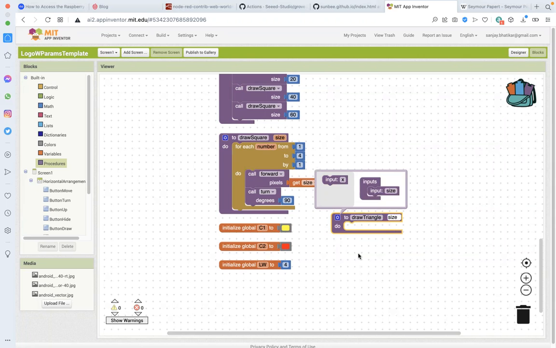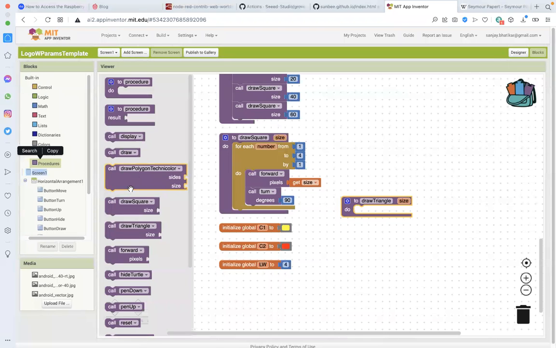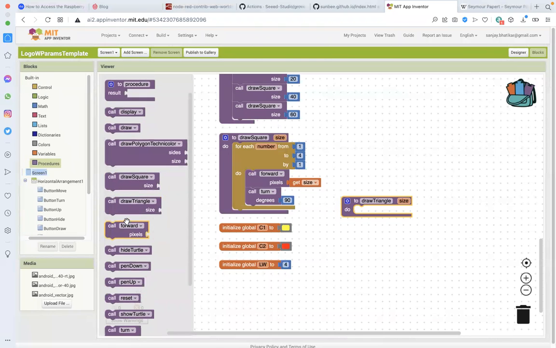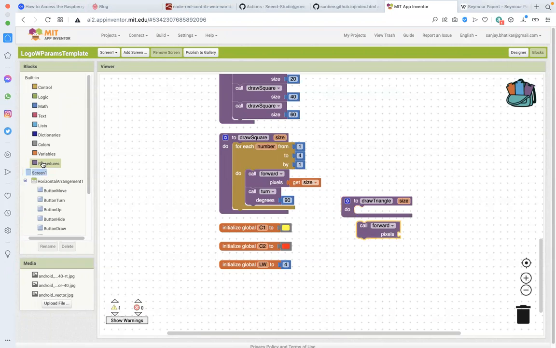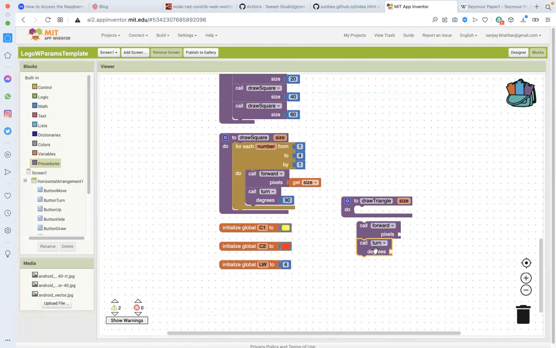I'm going to give it a parameter size. Okay. And again, whatever I do, I'm going to have to go forward and turn. So let's grab those anyway. Go forward and turn. All right. And I'm going to need a for loop, right? Because I'm drawing. Why am I going to need a for loop? Because I'm going to be drawing multiple sides.